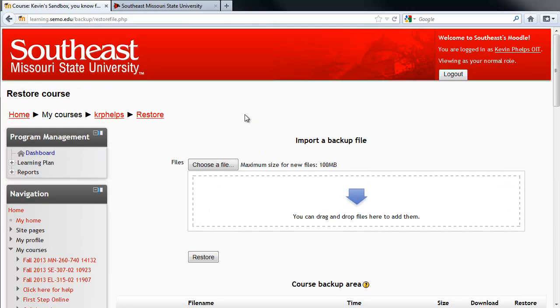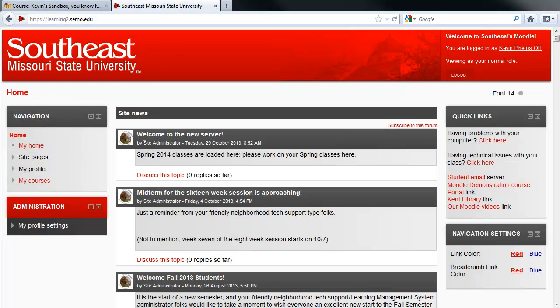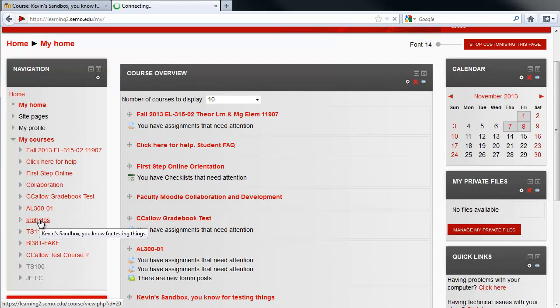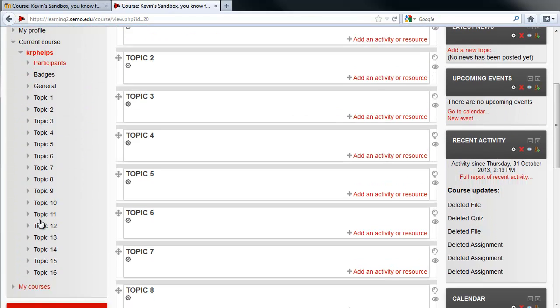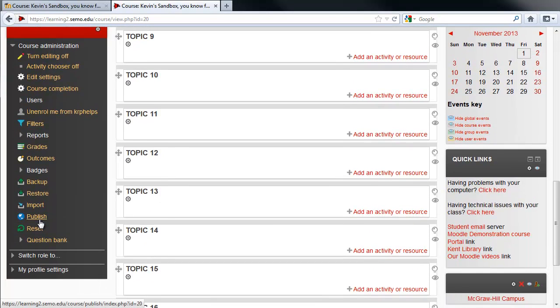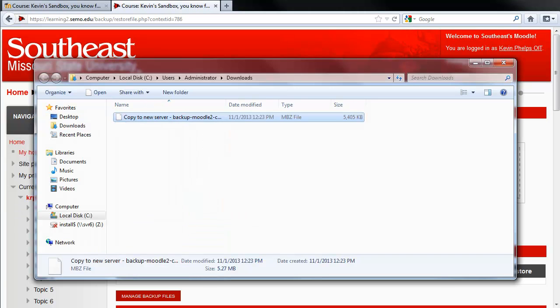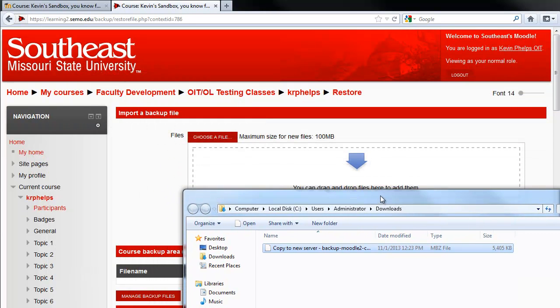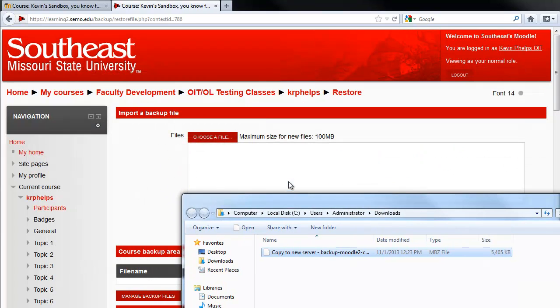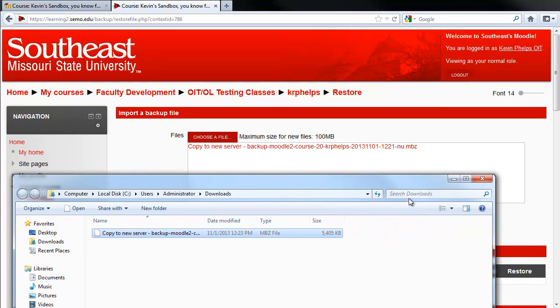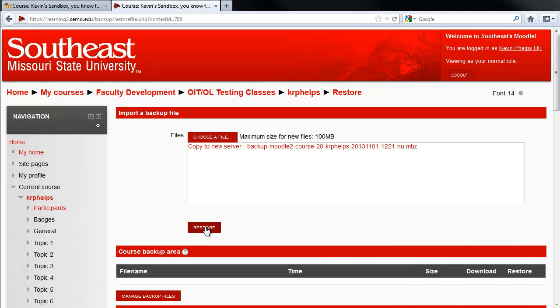Now, for the second part of the video, we are going to go to a different Moodle server. So let's go to learning2.cmo.edu and then open up your course. And then find the Settings or Administration block and select the option called Restore. Now, you'll need to go back and find that folder that the backup file was downloaded to, and just drag and drop it in. And then click on Restore.